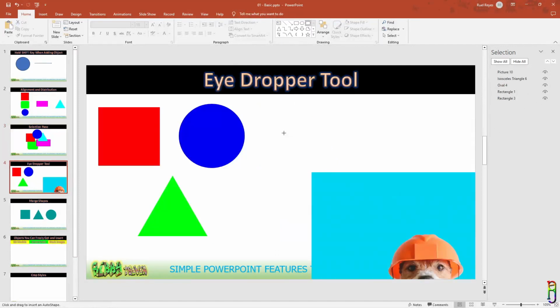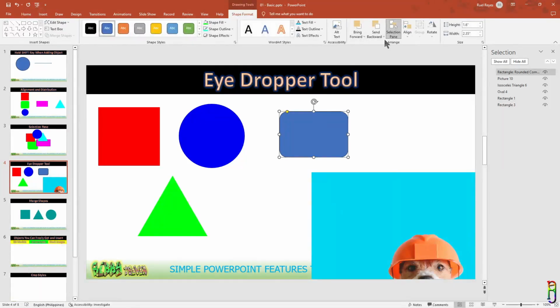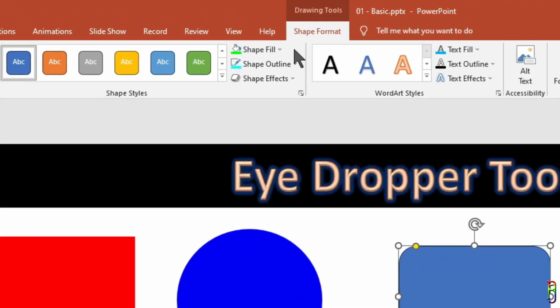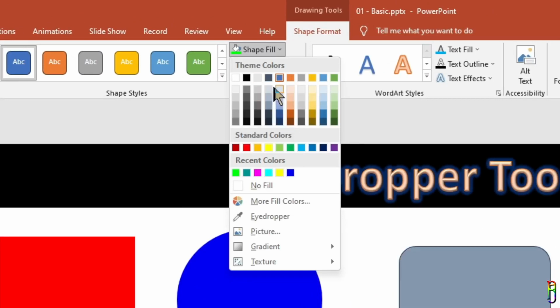For example, I have a shape here which I want to have a fill that is exactly the same color as the circle shape. You can either get the RGB value of the circle, or a much easier way is to drop down the shape fill and use the eyedropper function here. On every color selection tool in Microsoft Office, the eyedropper tool will always be available.